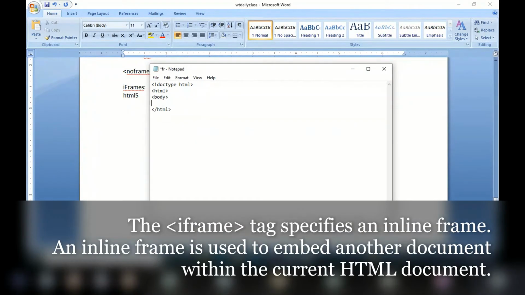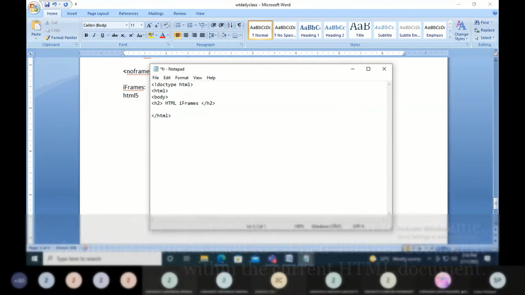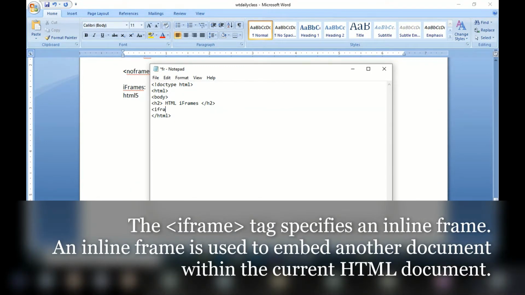So I'm saying body, and then I'm creating a header which is of size h2, and I'm saying HTML iframes. I'm just creating a heading. So I'm saying iframe. I'll just start off. The tag is iframe, so I just need to use the iframe. In the earlier case, you need to use frameset and frame and all that, but here I'll be using iframe. Okay, so iframe src is equal to.